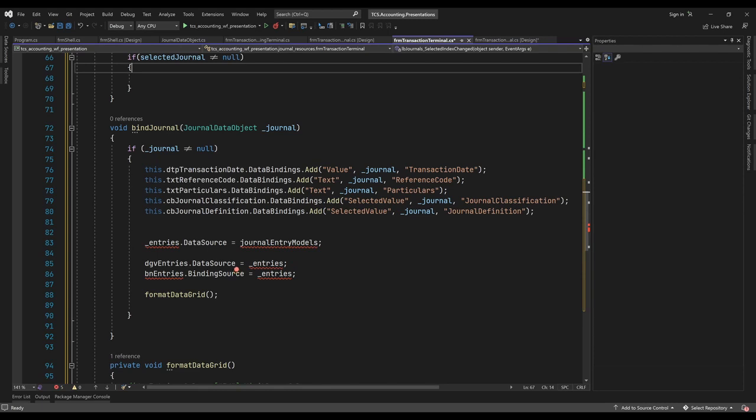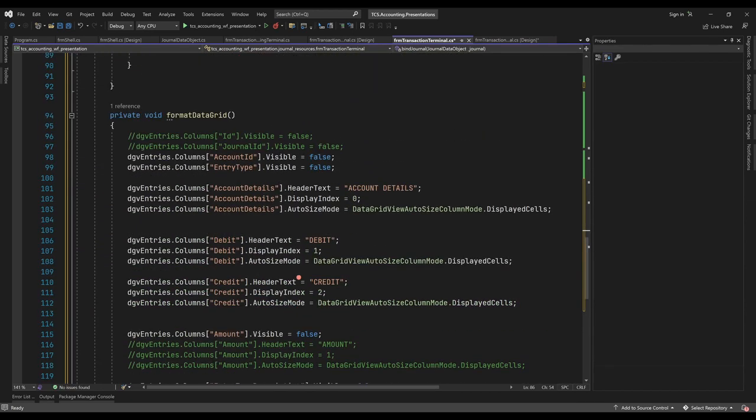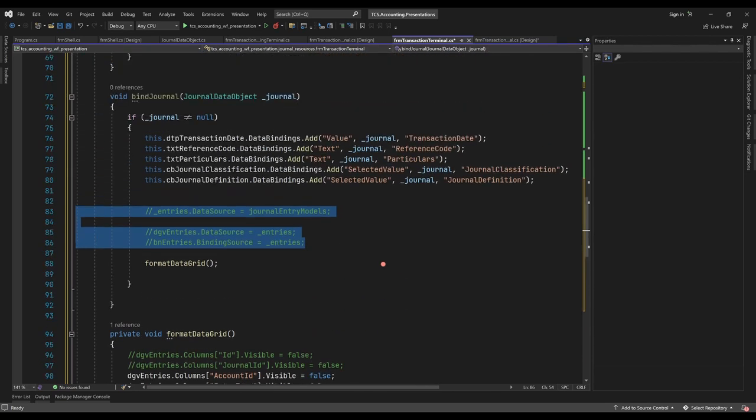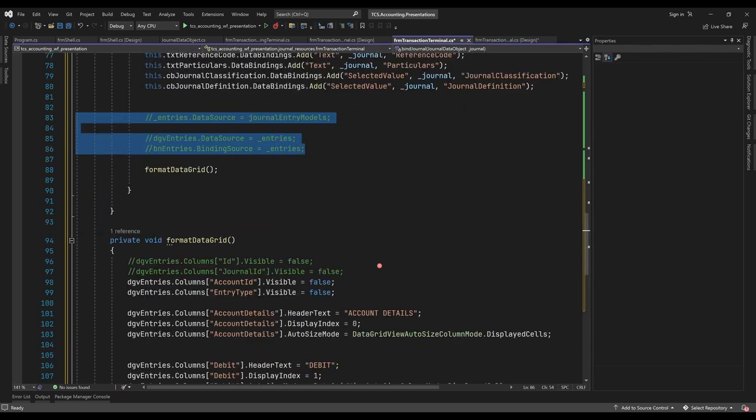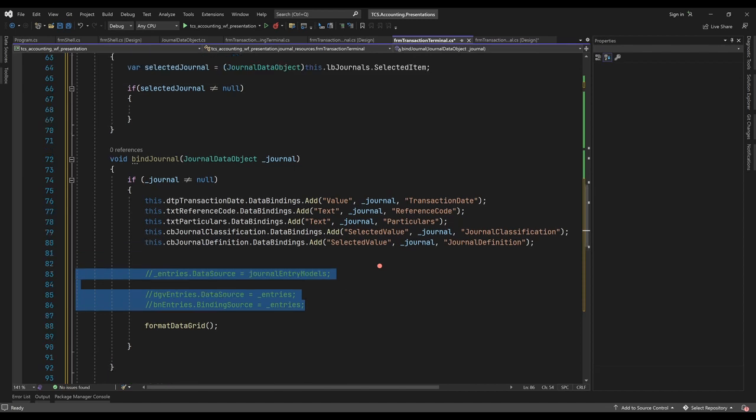All right, I'm thinking what we should do. What we should do is, let's comment this out for now. I'll still work on them. And we have format grid, and this is DV entries. This is actually good. DV entries is actually formatted properly, and we need to specify what we need to do.